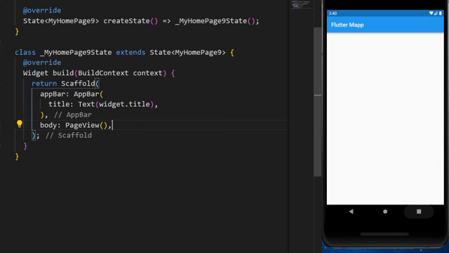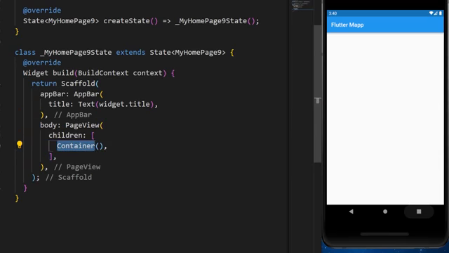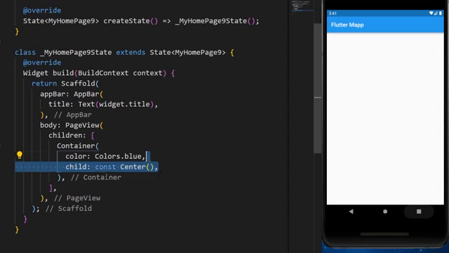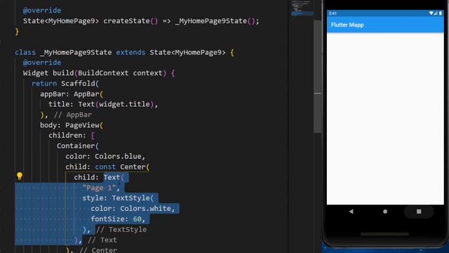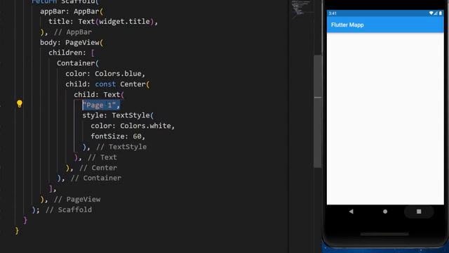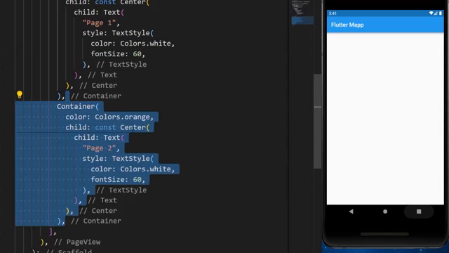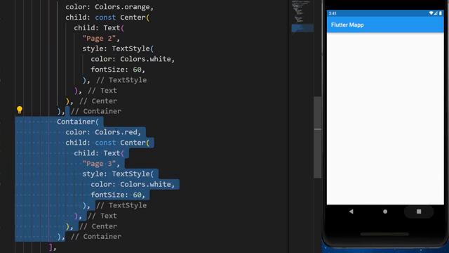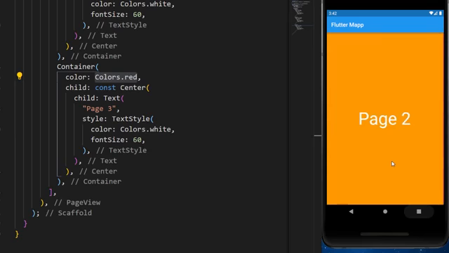Let's start with the page view widget. Inside the children list, we will add the container. This container will have the color blue. Inside the child center, we will just add a text saying page 1. We will do the same thing for page 2 with the color orange and the third page with the color red. The application will look like this, and you can slide to change pages.